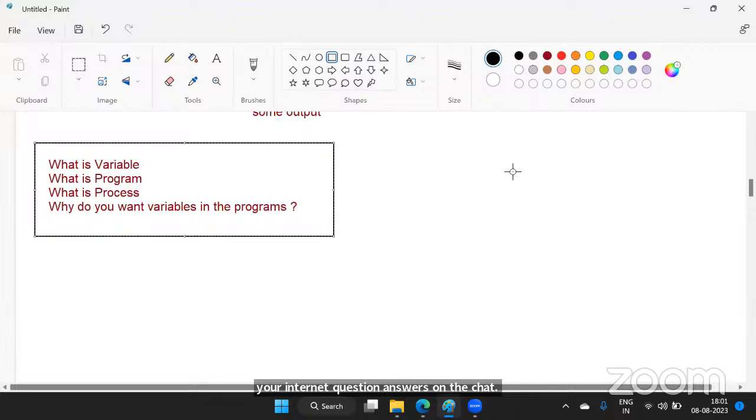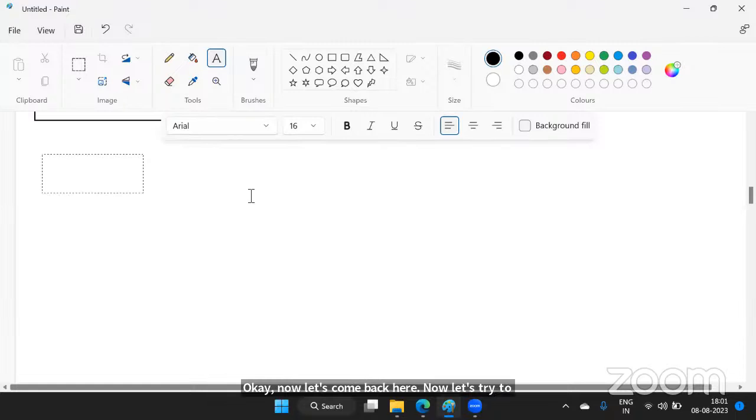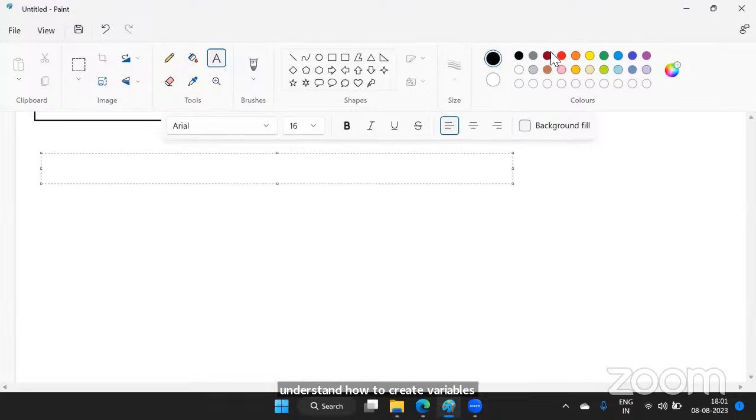Okay, now let's come back here. Now let's try to understand how to create variables. Okay, and have the patience. Just focus on what I am teaching. The people who are new, for them I am saying focus on what I am teaching. Okay, so let's go step by step. It's not possible for me to teach entire JavaScript in one day. So let's try to understand now how to create variables in JavaScript.